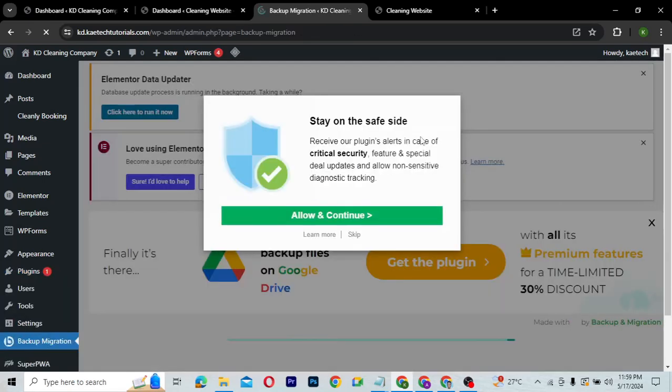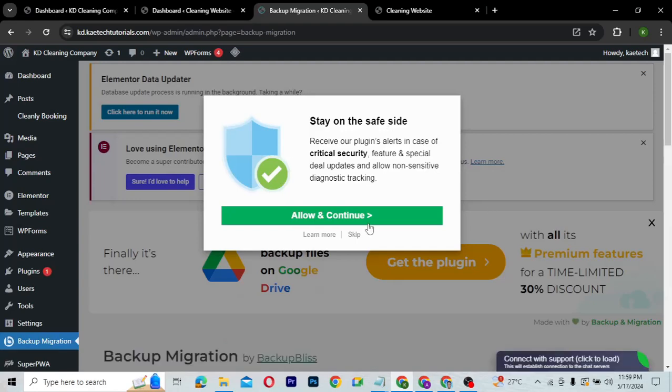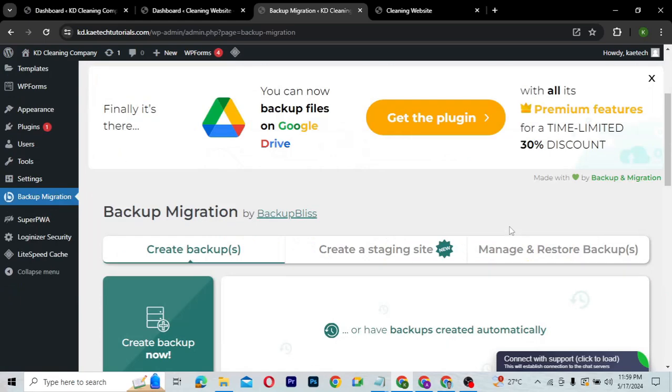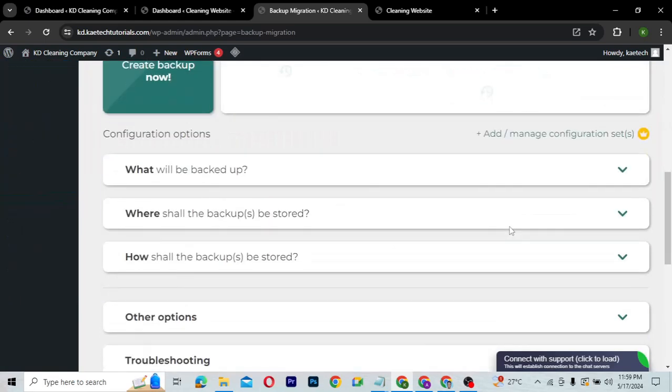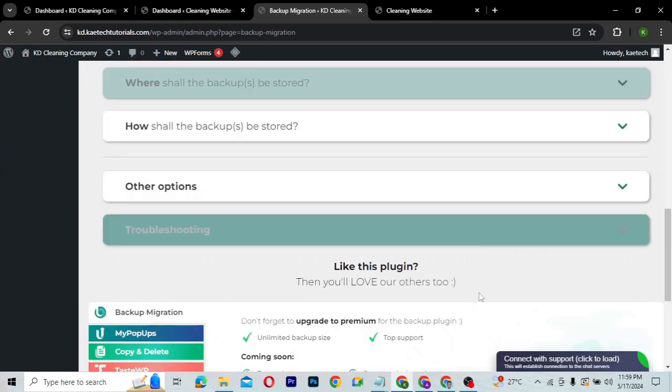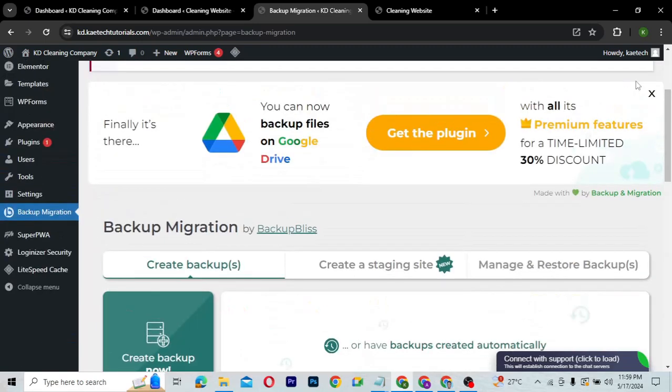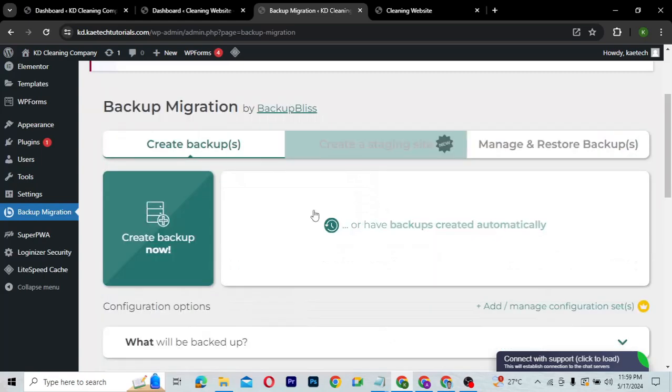As you can see, these are the plugin settings over here. I'm going to skip this one, and this is the free version, and at the end of the video I'll show you how the pro version also works. So as you can see, this is how it works. Let me just remove this one over here, and you can go ahead and back up your website.